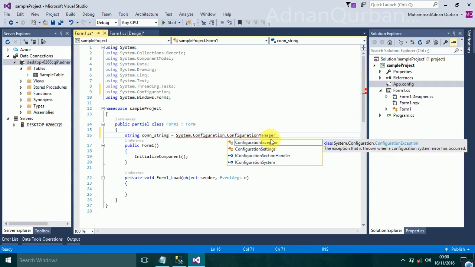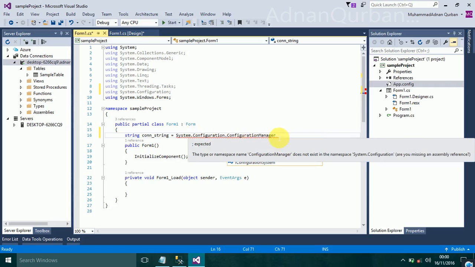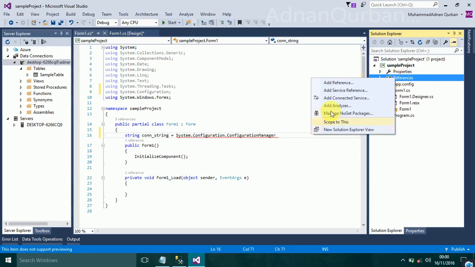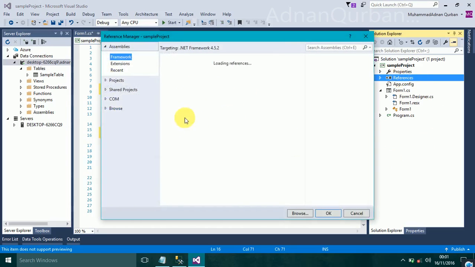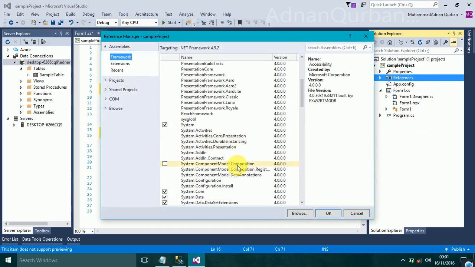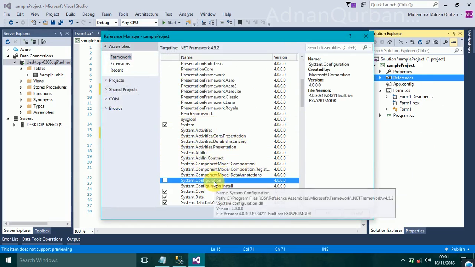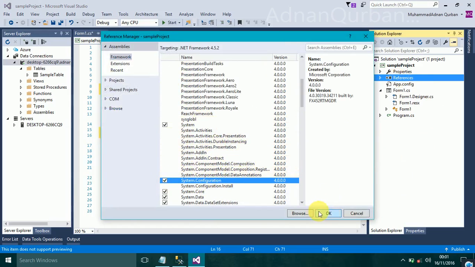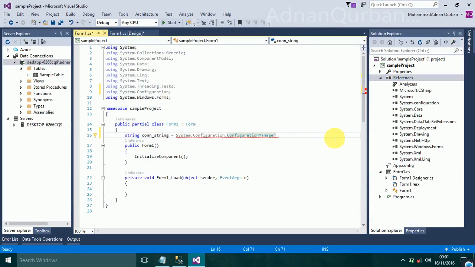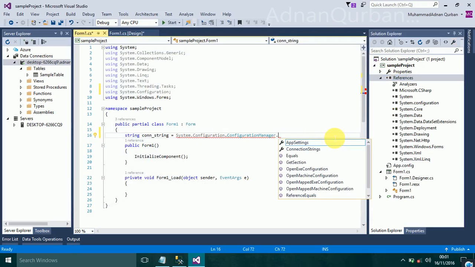And you can see that it is giving an error, and if we want to resolve this error, we have to manually add the reference. So in order to do that, we have to select the reference, right click on it, and then click on Add Reference. Now we will look for System.Configuration, and here you can see System.Configuration. Just check this box and click OK. And now we can see that the errors are removed. Okay, System.Configuration.ConfigurationManager.